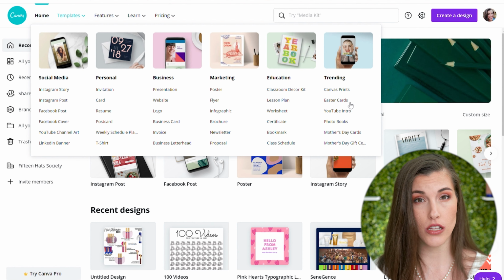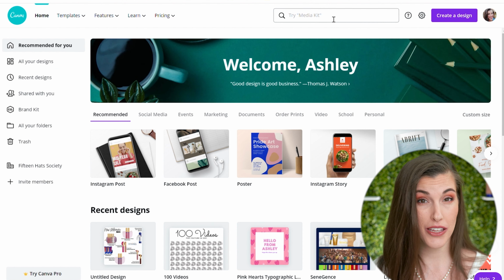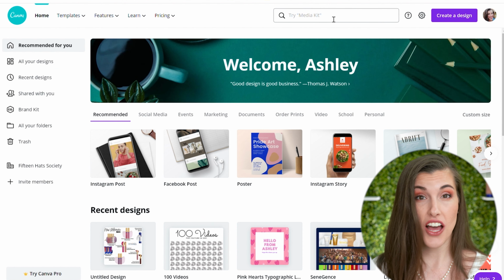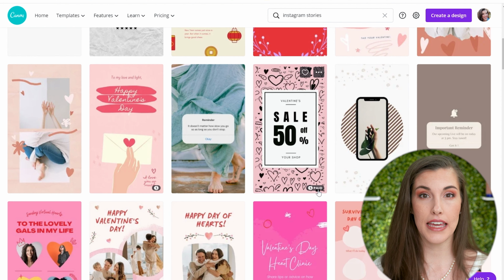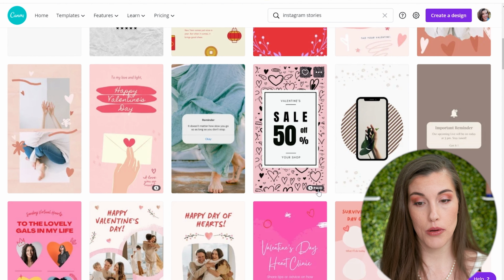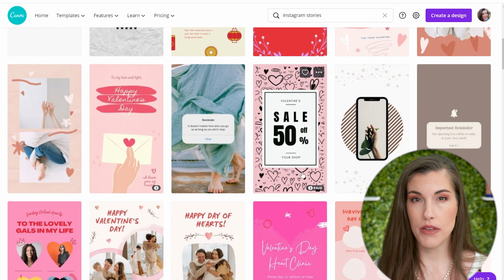So these are the main ones, but you can also search up here and get a ton more options available. So let's go over here and just click on Instagram stories. When you do that, it's going to bring up all of these already pre-done Instagram stories. If it has one of these little dollar signs, that's paid for. So you would get it if you had Canva Pro. If you don't have Canva Pro, you can actually pay for them individually.